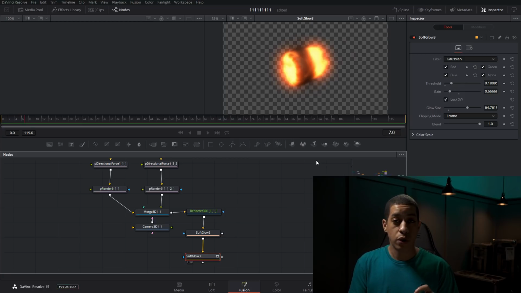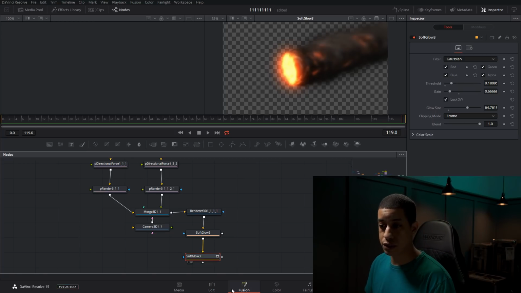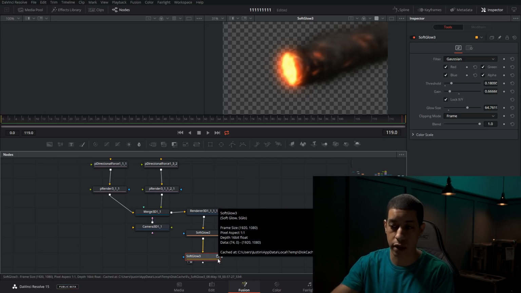And when it asks you the location, you're going to want to save it to a fast SSD if you have one, or a large RAID array that can do a high throughput. Okay, so once it shows down here, you have this little icon that's just stating that that particular node is cached, and it gives you its location of where it's cached.